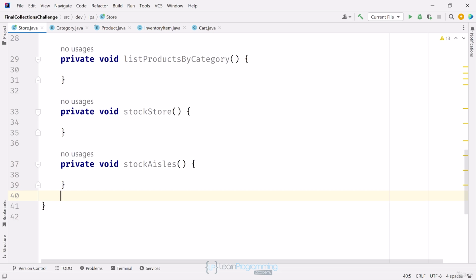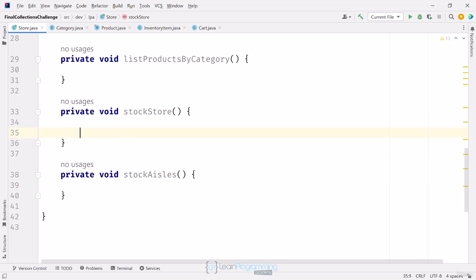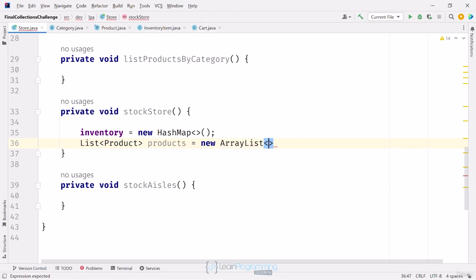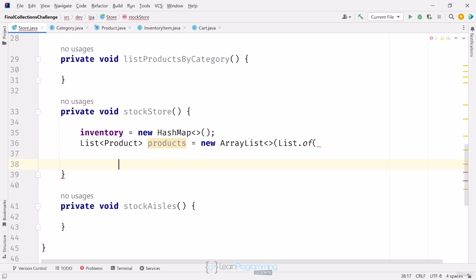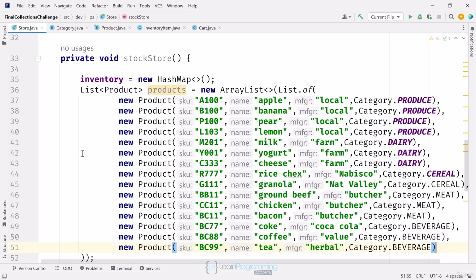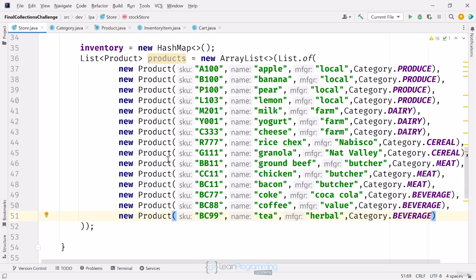Okay, this might look like a lot of work, but it's not as bad as it looks. I have to set up some products first, which will let me stock the store and aisles, so I'm going to do that in the stockStore method. First, I'll instantiate my inventory field to a new hash map. Next, I'll set up a list of products, a new array list. I'm going to paste my products in. If you wish to do the same, this bit of code will be in the resources section of this video in a file called product data.